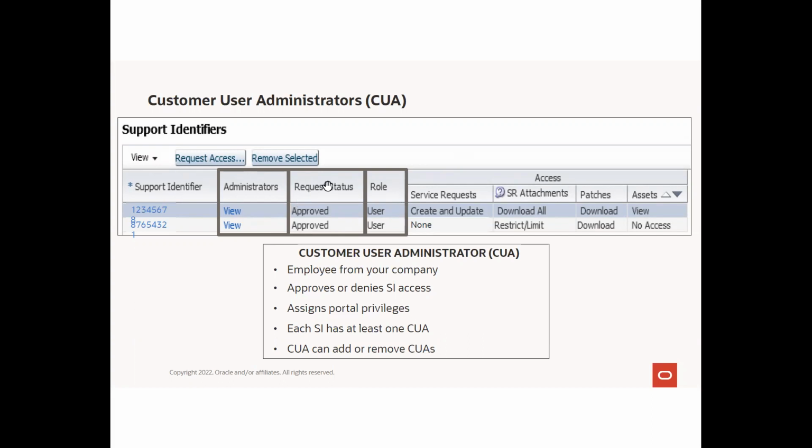And of course, this is, for instance, my own page. I am not the CUA, but the CUA has already approved my own request to have access to this support identifier. So this shows you the status of your request on this particular support identifier. And this will also specify my role. Am I an administrator or just a user? So in this case, I am just a user, which the CUA, viewable from this view button here, has already approved for me. So moving on.